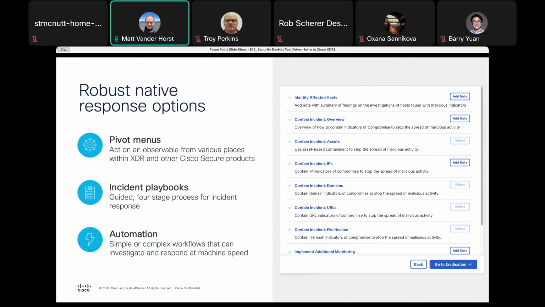We also have the pivot menus. The pivot menus have been around for a while. These are a little icon that shows up next to an observable and allows you to take actions on a specific observable. You'll see these in various parts of XDR. You'll see them in investigations and incidents, and you will even see them in some other Cisco Secure products as well. You have the playbooks that we just talked about, and then of course we have automation.